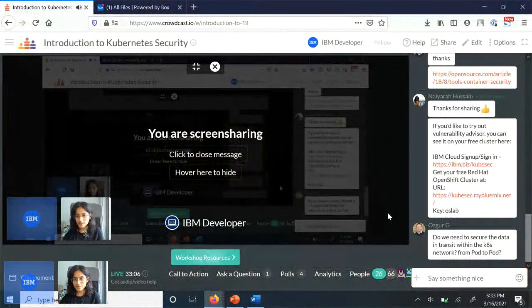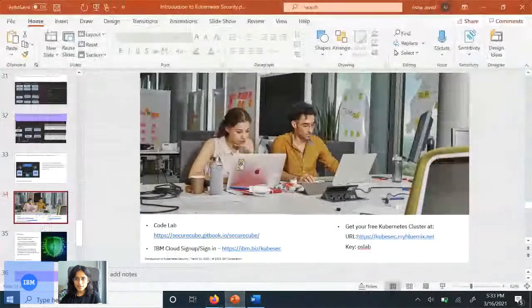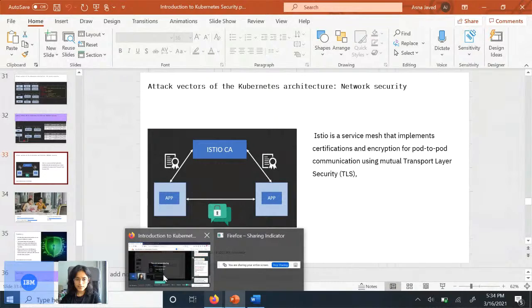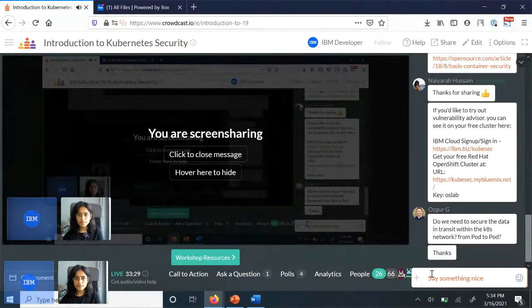Someone asked me, do we need to secure the data in transit within the Kubernetes network from pod to pod? Yes, you have to do that. When you're securing the data, that's when you come to Istio, right? That's what it does. It encrypts your data. So when it's encrypted during the transition, your data is already encrypted, so it's secured. And you need to do that before transferring your data from one pod to another.